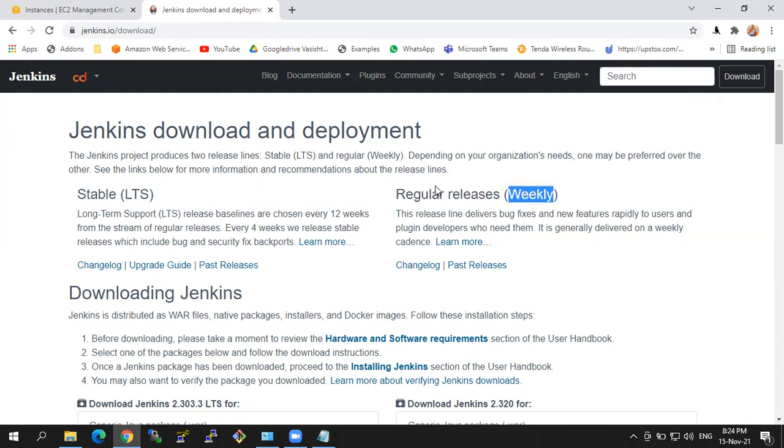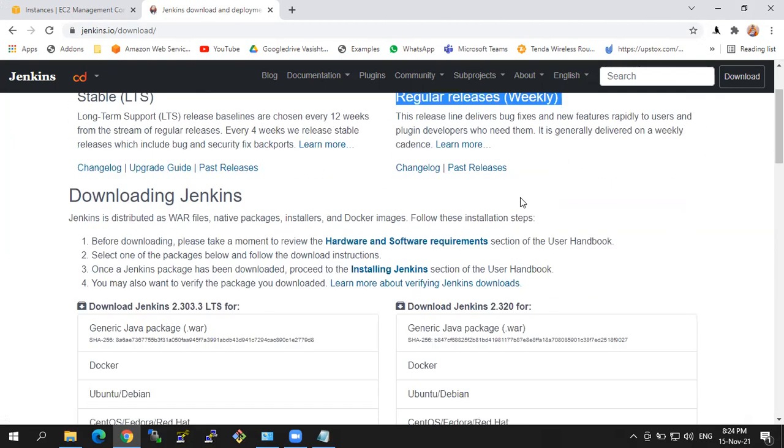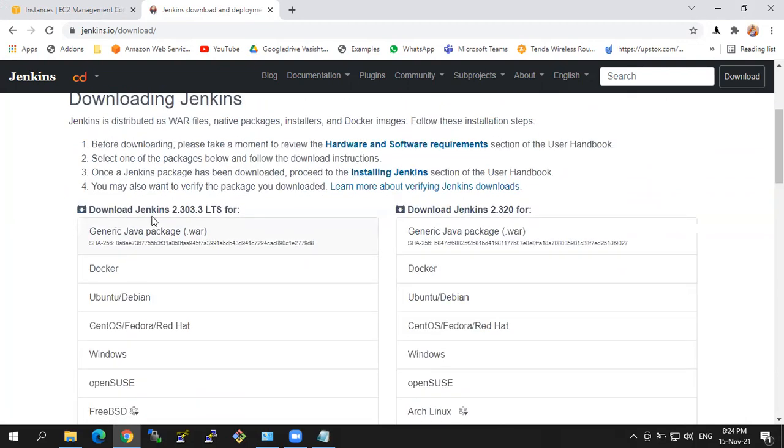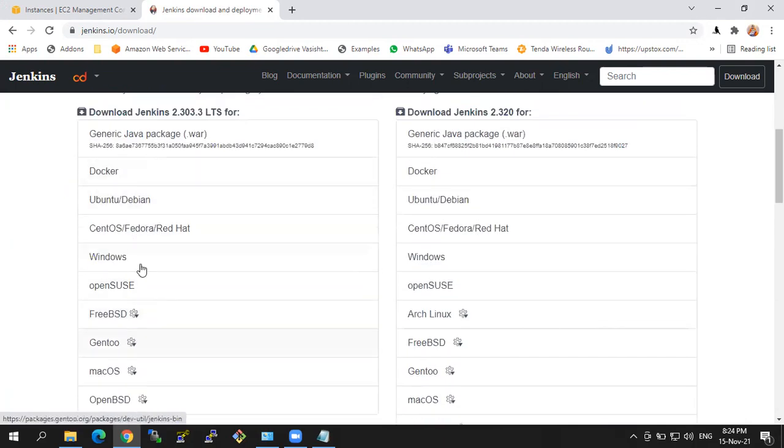In these packages, you will get a regular weekly update, every week one update. But this is long-term support. Stable versions, you can see here on the left side the LTS section. On the right side, you will get the weekly updated packages.